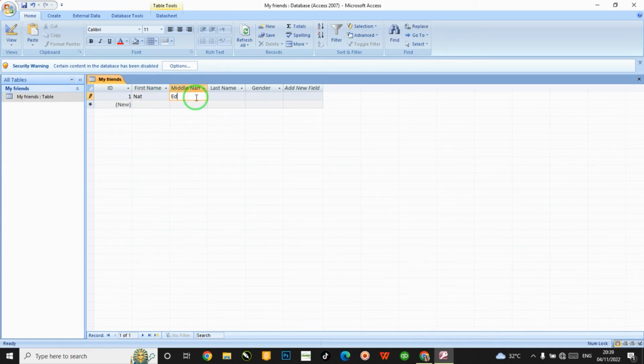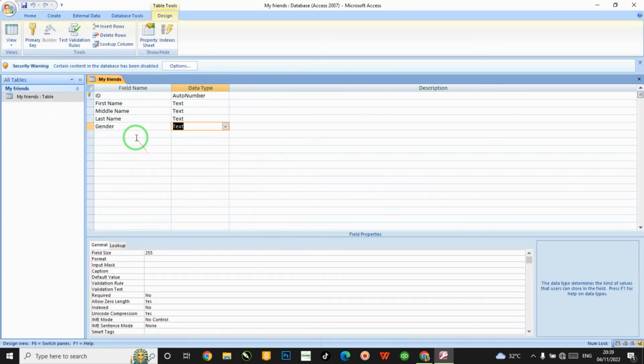Middle name, Eddie. Last name, Adoy. Gender. Now it's going to show me this. I can always click this, then I can click male. Do you understand? Good. So let's go on. I'm going back to design view.